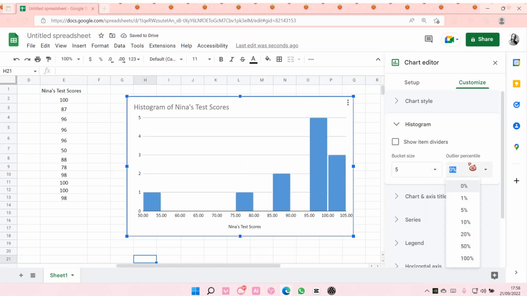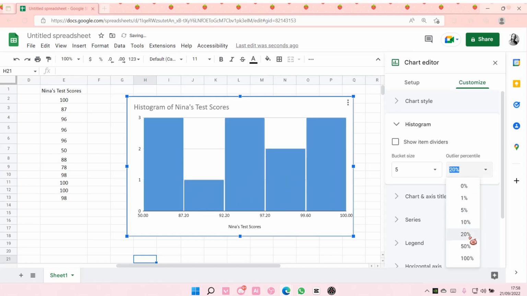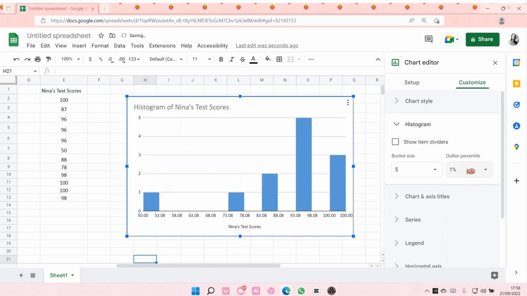You can also change the outlier percentile. I don't really understand what this means, to be honest. Oh, they can change it like so. Oh, that's what it means. Okay.